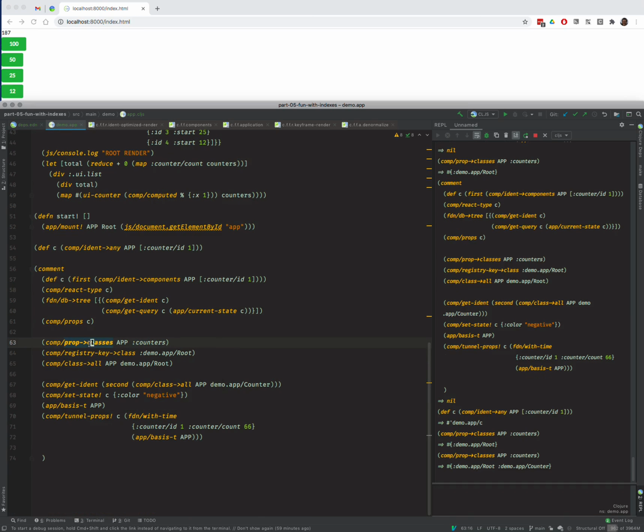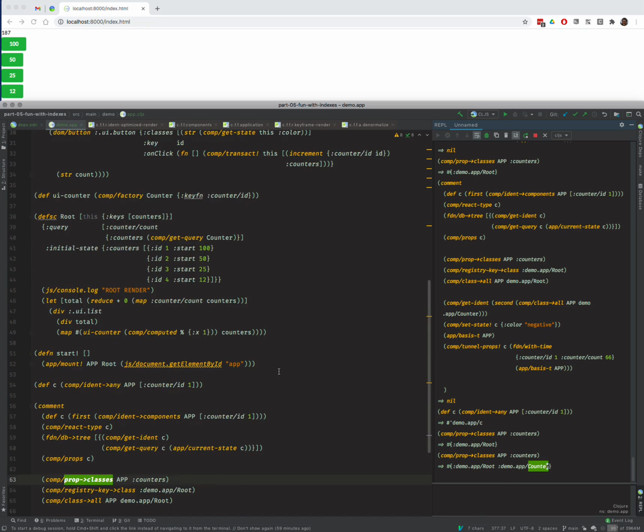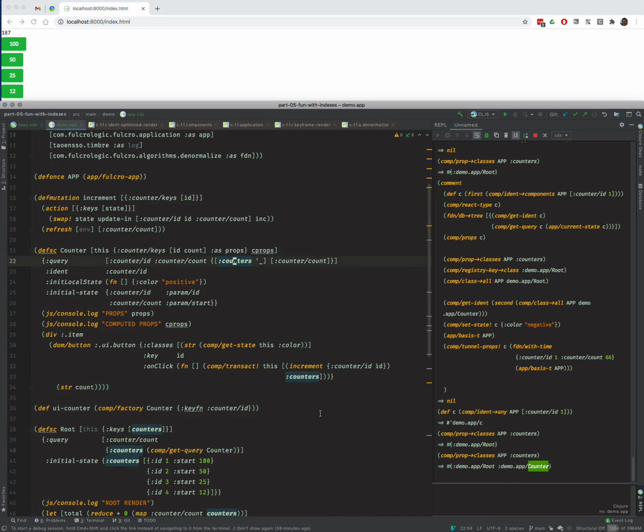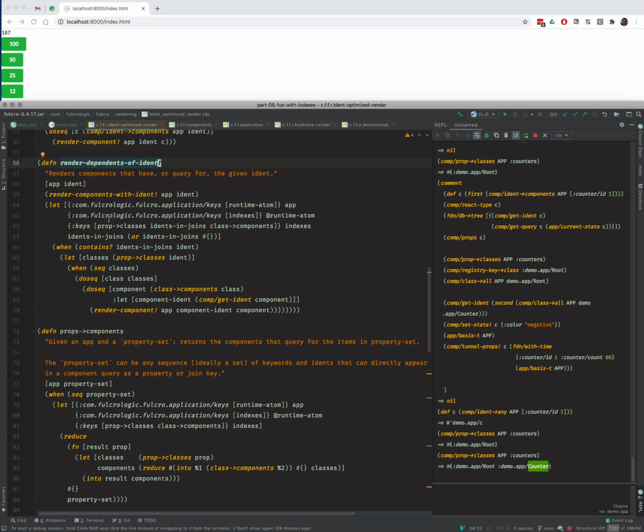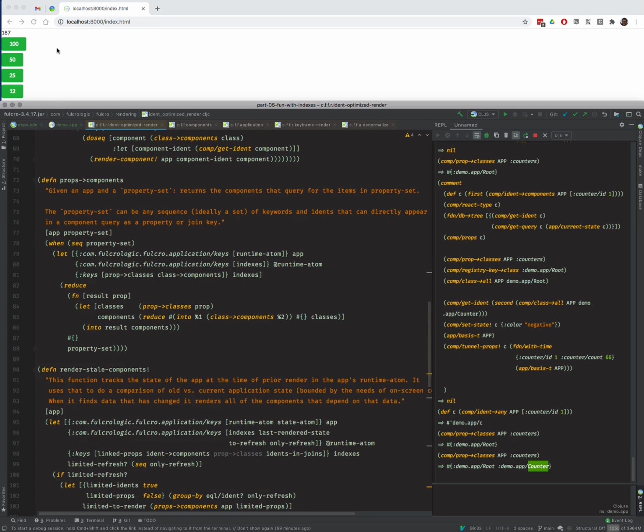So you see now that this index now includes, well, the counters themselves. Query for counters, because they've reached back to root and done it. So yeah, you got some interesting side things here. So if you looked at ident optimized render, it's actually fairly complicated to figure things out, because you have to go through everything and figure out, okay, well, who queries directly for an ident, and who reaches back to the root, and etc. In order to figure out what's actually stale on screen.